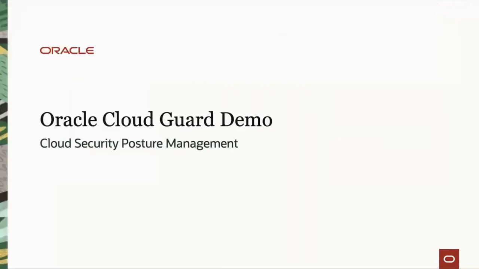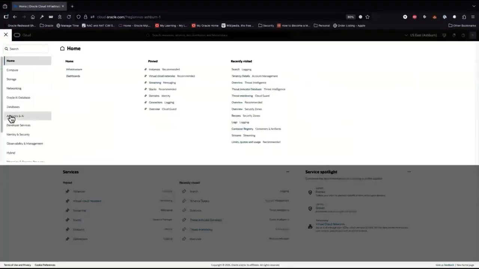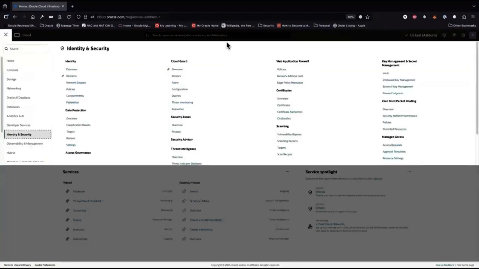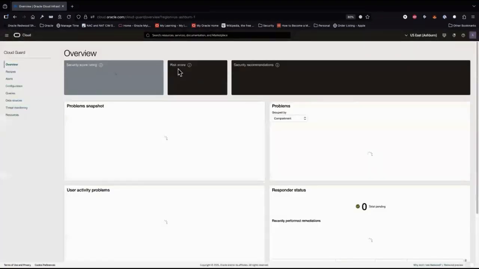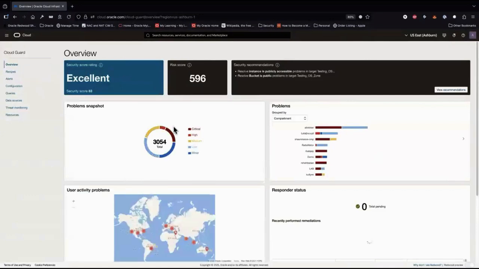Now let's get into a quick demo. I can show you all the things that we just talked about. First we'll go to Identity and Security, and we'll take a look at the overview page. As you can see here, you get a bird's-eye view of the current state of your environment. You have a lot of different widgets here that give you a good idea of what's happening.